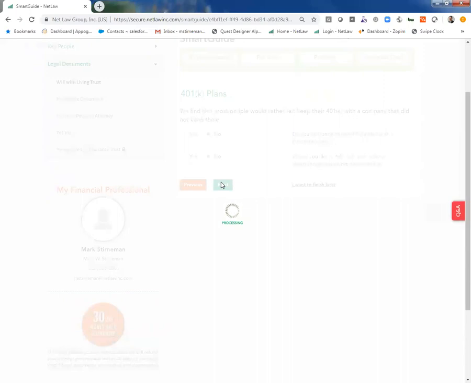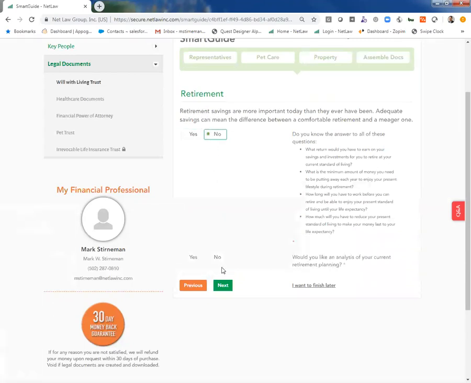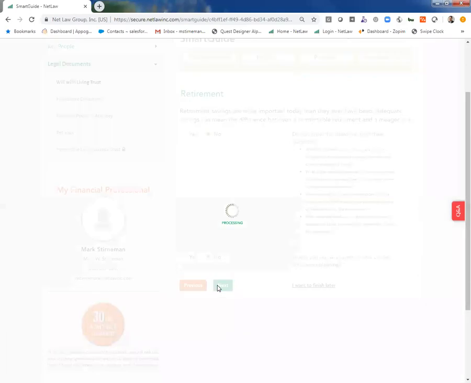And that's why we ask these questions, just to kind of keep it in the forethought of your mind as you're doing your estate planning. Let's make sure that you're prepared for the future as well. And the last one is retirement. I'm going to click no. But retirement is definitely something that we should think about every day. That's the goal in life, is to get to retirement, enjoy life. That's what our financial professionals can help us with.